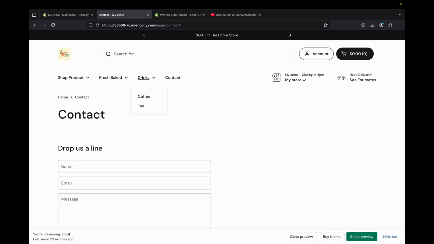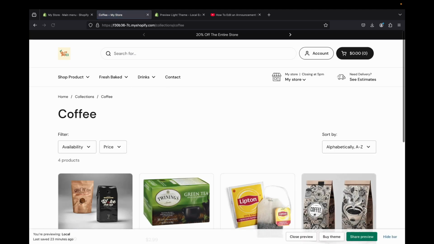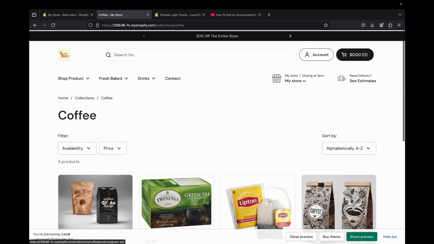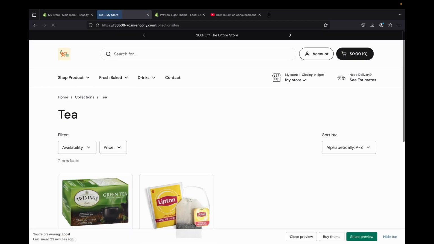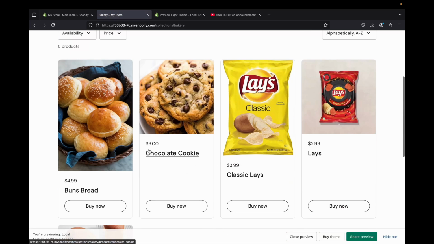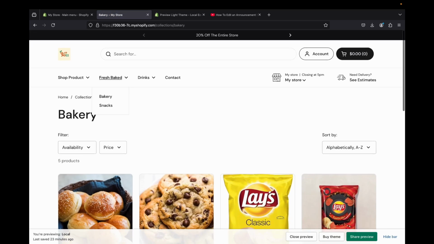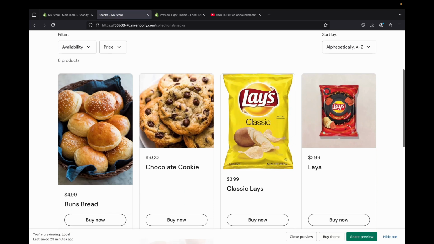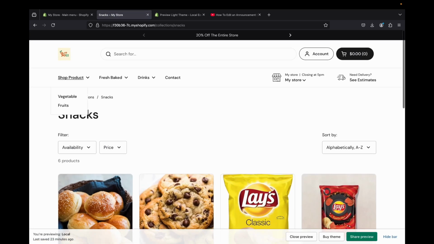And on the drinks, when they click, like coffee, they'll be taken to all the drinks we have, and the tea, they'll be taken to the tea collections. Same goes for the bakery, they'll be taken to all the baked stuff, and same goes for the snacks. Okay, so that is how you can customize your main menu.